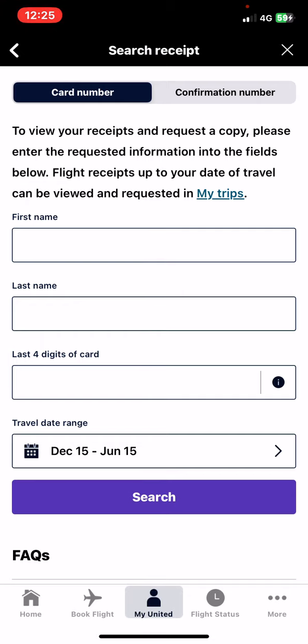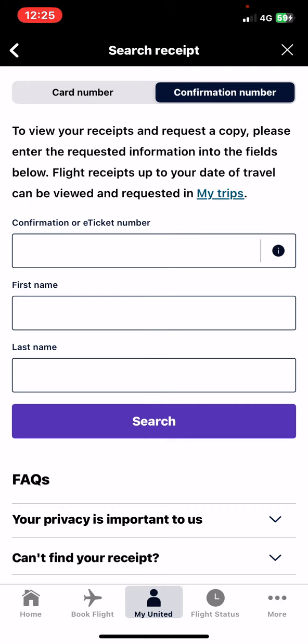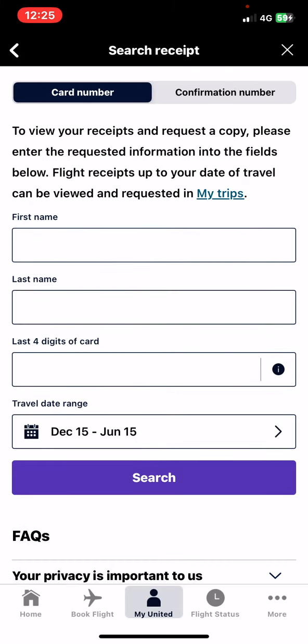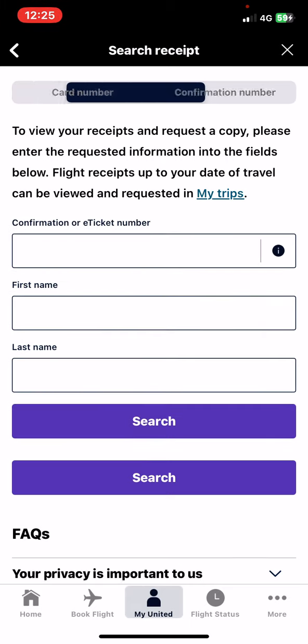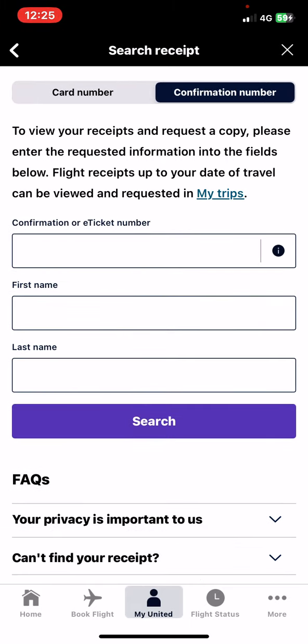So as you can see, you can search for your receipt by card number or confirmation number. If you want to search by card number, you have to provide your first name, your last name, the last four digits of the card, and then the travel date range. And if you search by confirmation number, then you need to provide the confirmation or the e-ticket number, your first name and your last name, and just click on the search button.